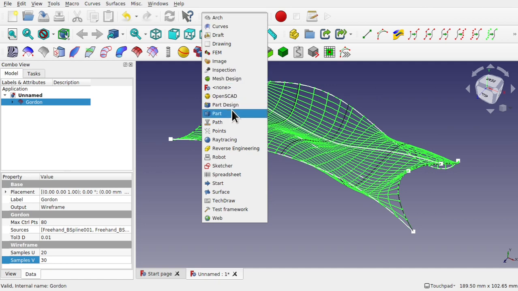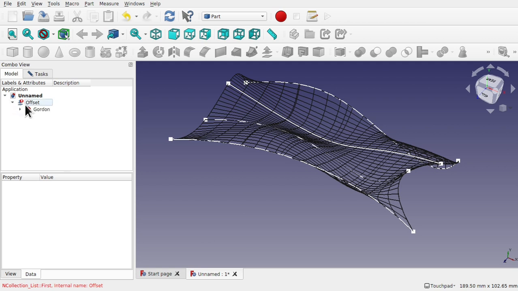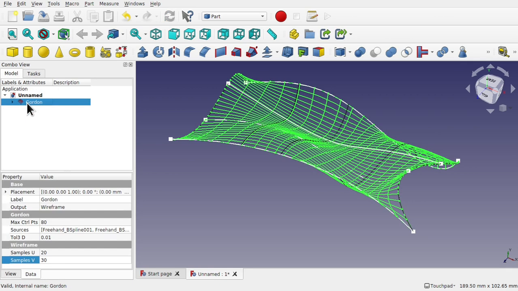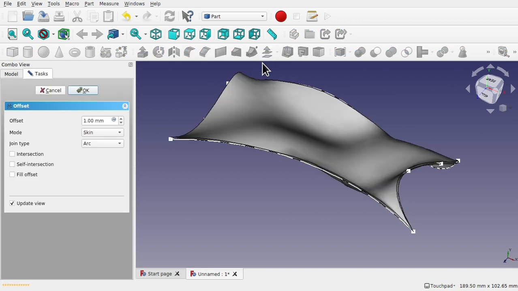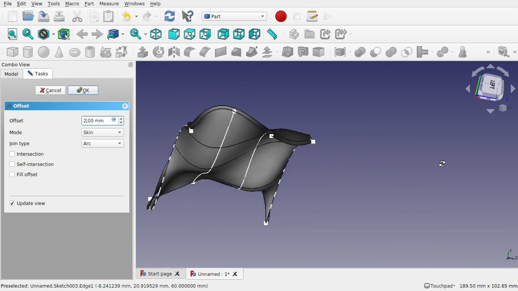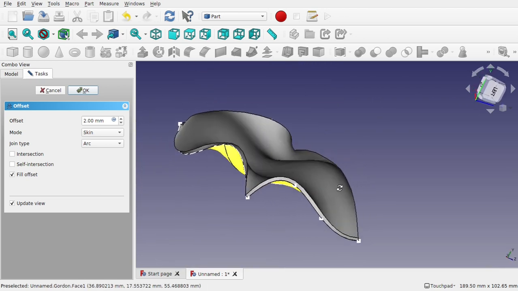So you can come over to the part, and we can do a 3D offset against there. And let me come in, have a look at that Gordon surface. At the moment, it's not a surface, so let's cancel that offset and come in and have a look down here. At the moment, output is wireframe. Let's make that surface and do a 3D offset against there. And you can see the offset has taken. Let's put 2 millimeters away. There you go. And fill offset. So now we have a solid there that we can use.